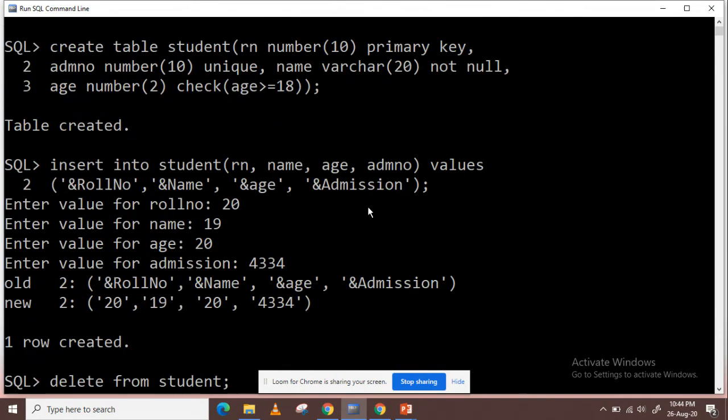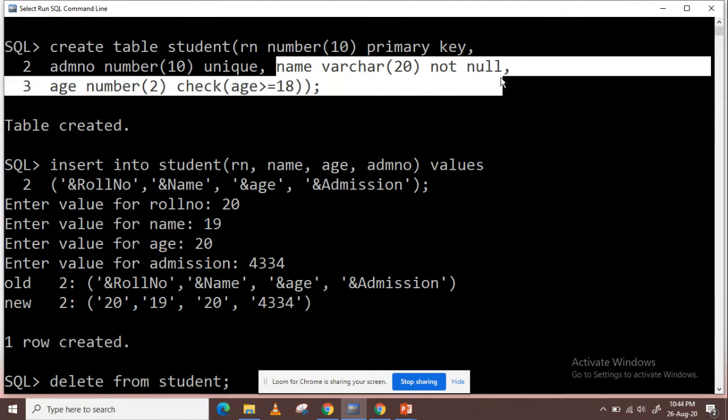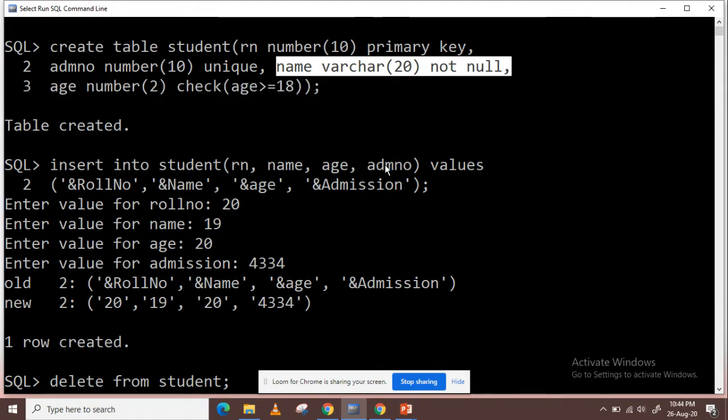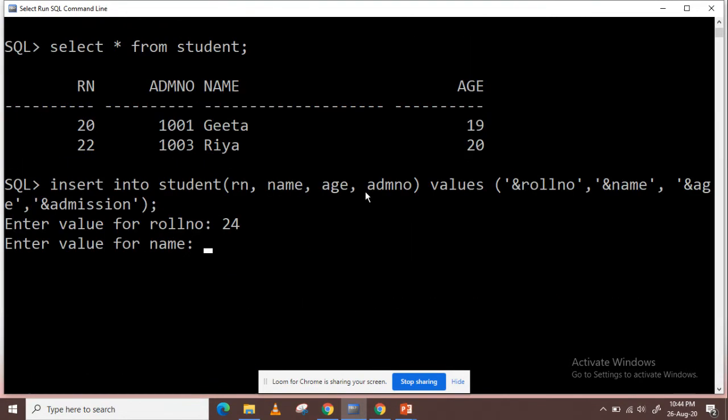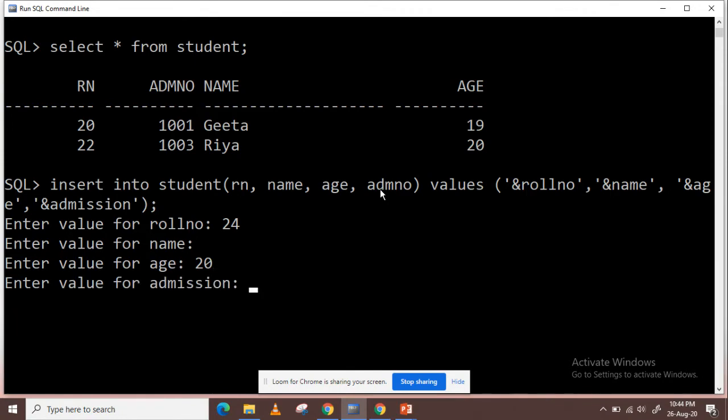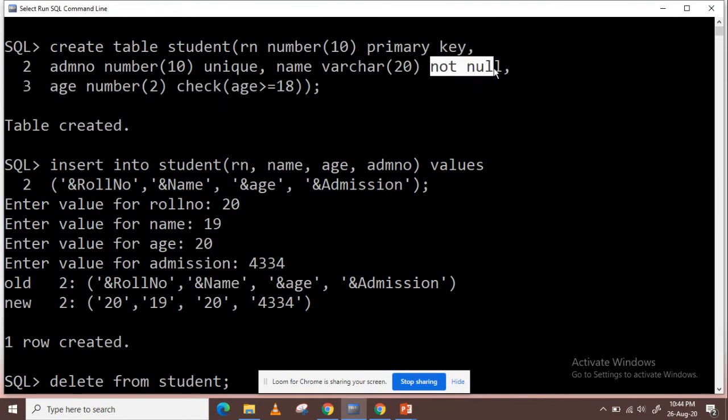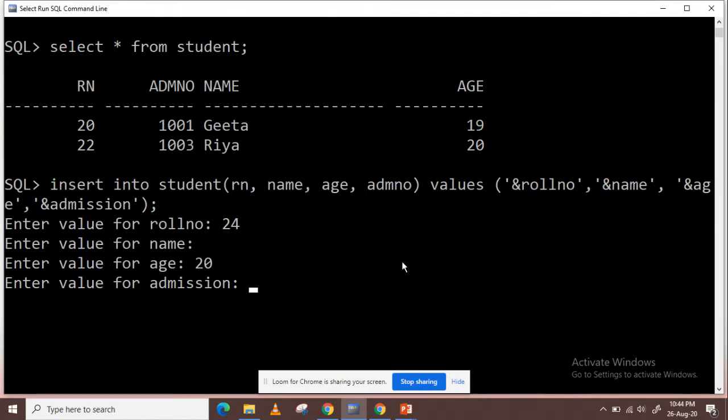As for name we have defined the constraint as not null, means the name field cannot be left null or blank. So let's try to enter the null value for the name. Next, age is 20. All the entries are according to constraint except the name field, because the name field is having constraint as not null, means we cannot enter null value for the name field. Admission number must be unique, so define it as this.